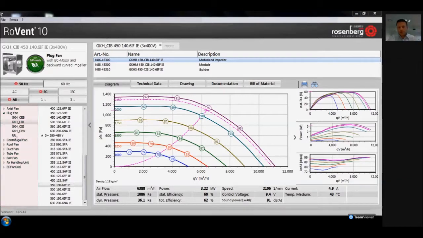The third window is the available product range. This is this window we have already talked about. The fourth screen are the available fans within the selected product range. So now we selected the GKH CIB, and these are all the fans which are available in this product range. The fifth one is the current fan. It is possible to have 10 fans opened at the same time.